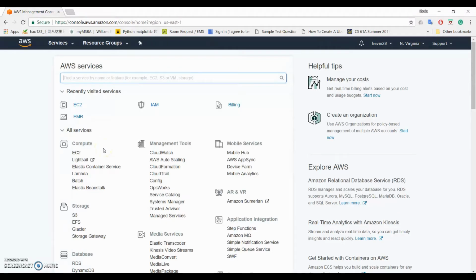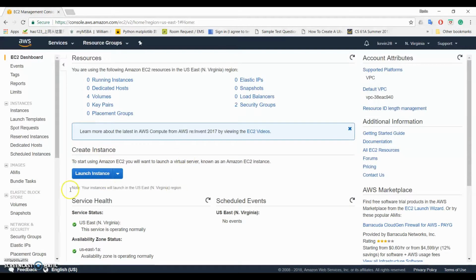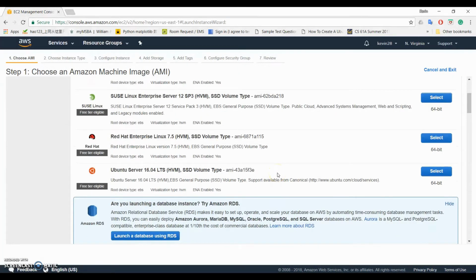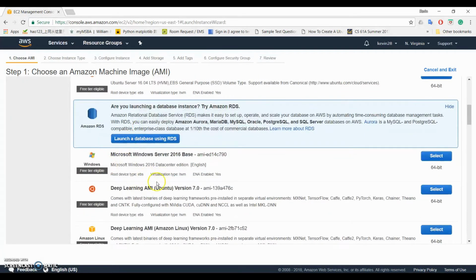Okay, today we are going to talk about how to build and manage an instance in Amazon Web Services. First, we select EC2 on the AWS Service Dashboard. Then we click Launch Instance. And here we can see that AWS provides many operating systems such as Linux and Windows.